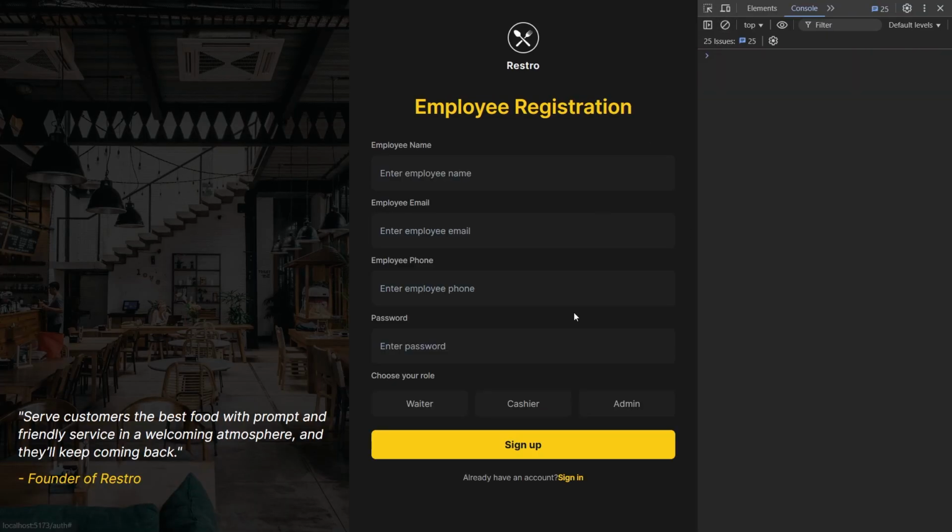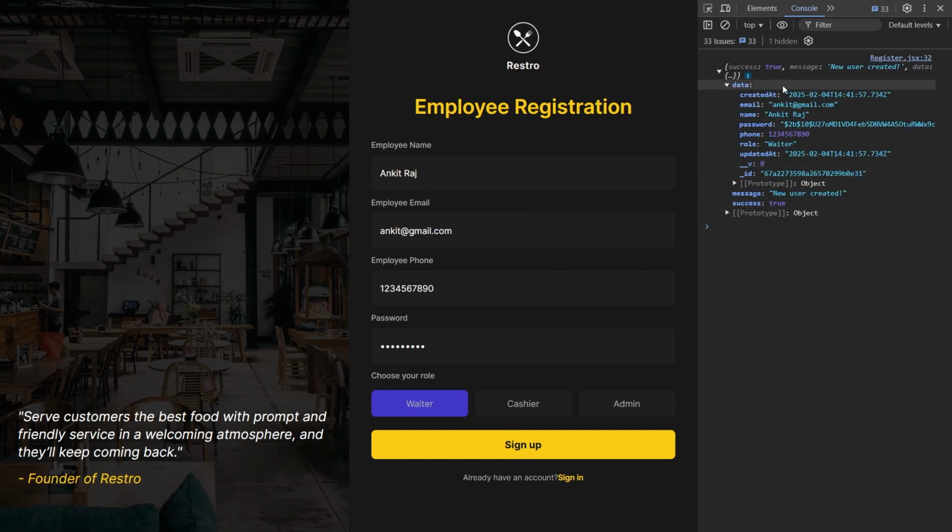Now let's register our user. Okay, you can see that user registered successfully and we got our data. After the successful registration we have to remove this data, and I want to go to the login component. So let's make it.